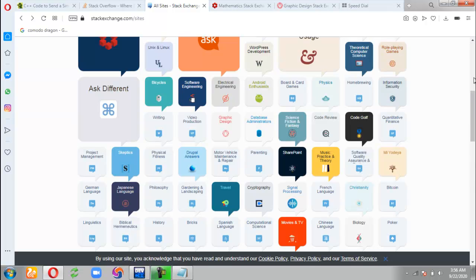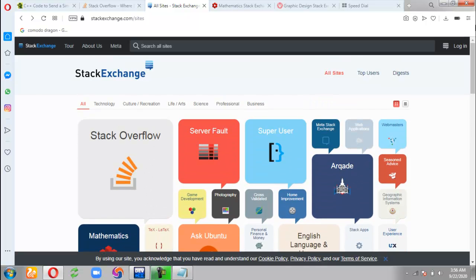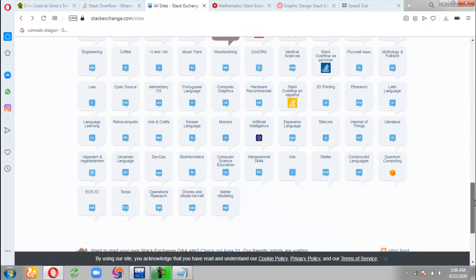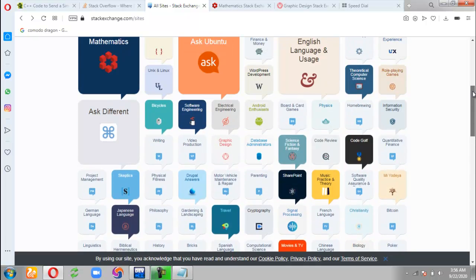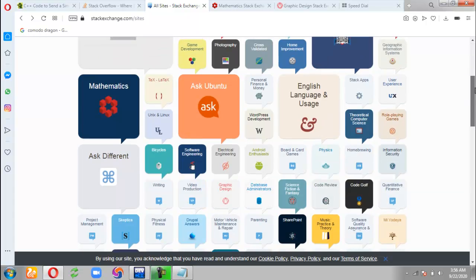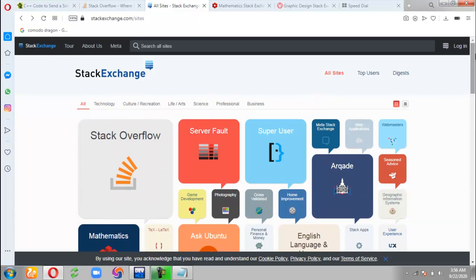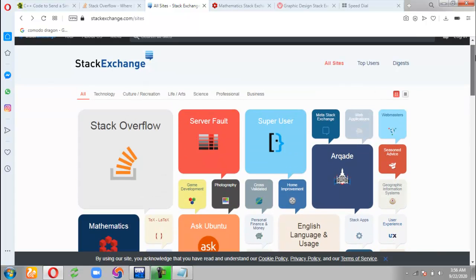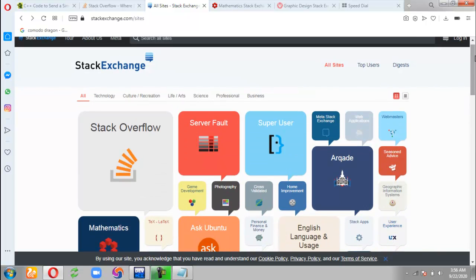If you are a science student, then you must learn from these websites. These websites help you to grow in your field. Bioinformatics, just visit this Stack Exchange website and search for your related science website. Okay, so this is a masterpiece.